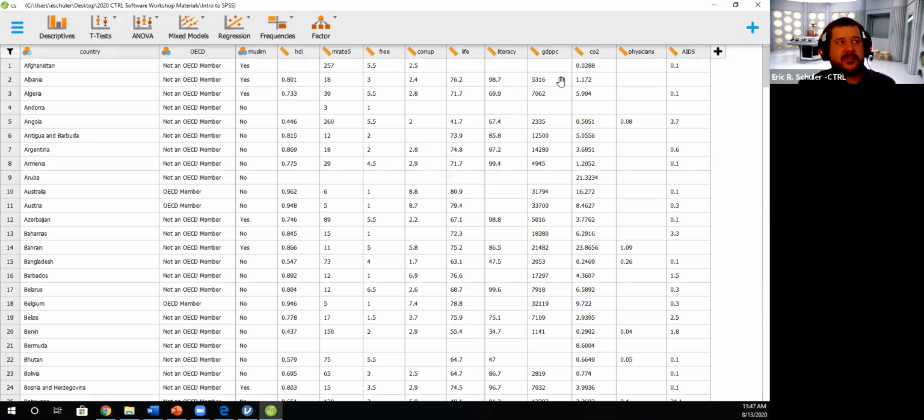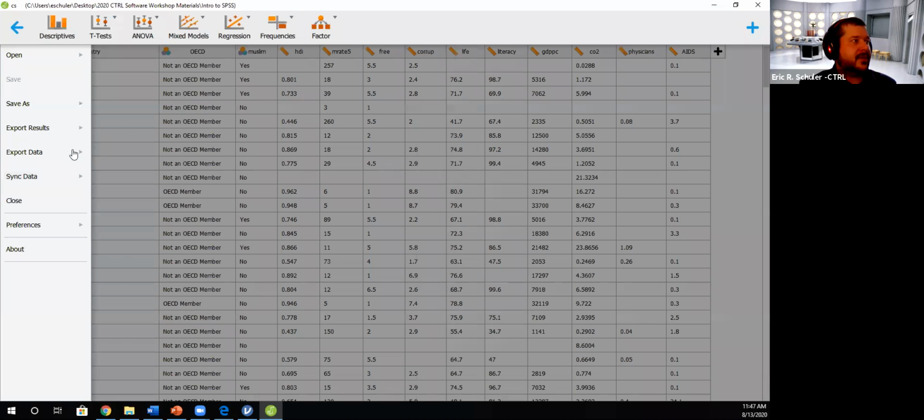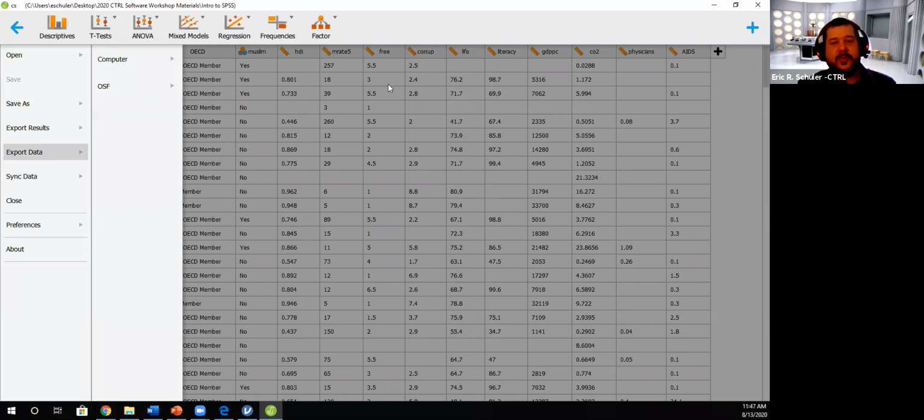So if you already have a project created here and you're like, oh no, I forgot to recode this, you can sync it and update it on the fly. Like for this one, we didn't do corrupt, so I could do that same thing. I just don't want to open up SPSS for this, but essentially it'd be the same idea.